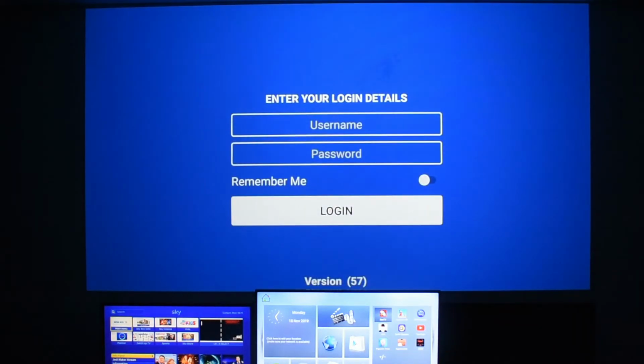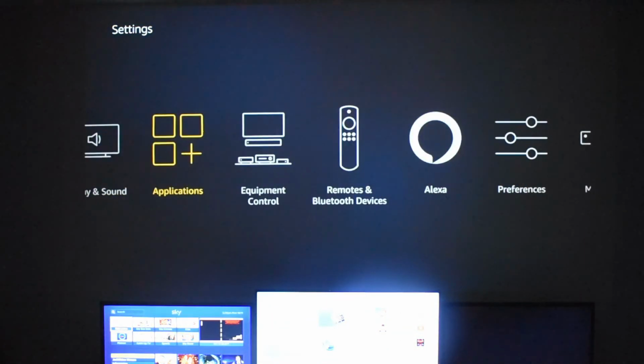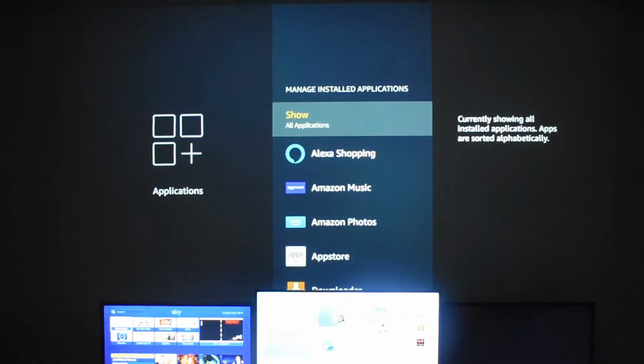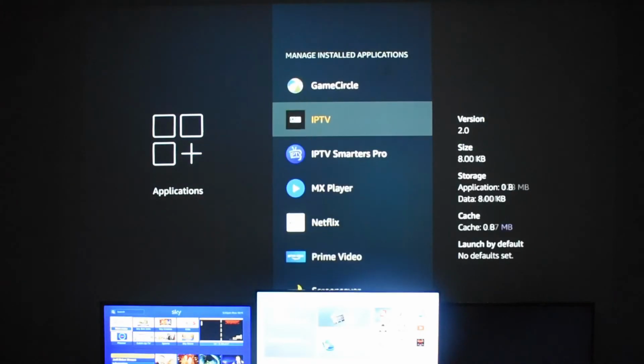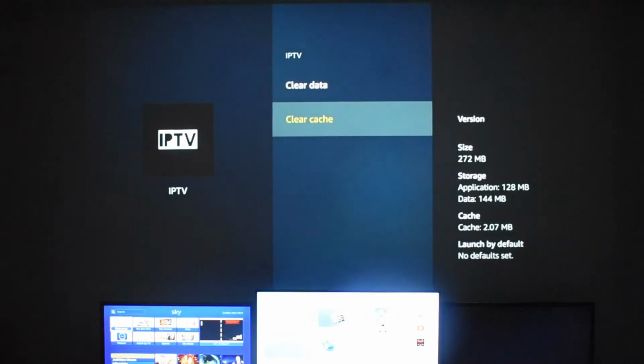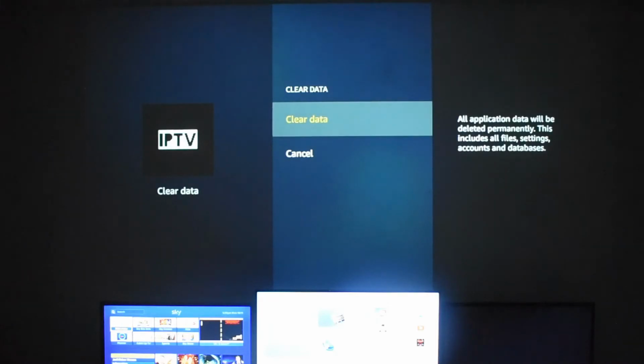It is possible at this point to get stuck in a login loop where it keeps going back to that error. I think this new version of the app doesn't do that, but it definitely did that on the previous ones. But what you can do to get around that is quite simple. If you go to settings and applications, manage applications, and find the app and clear the data, then it will clear any login details and allow you to log in again.